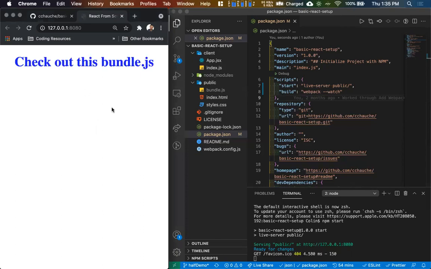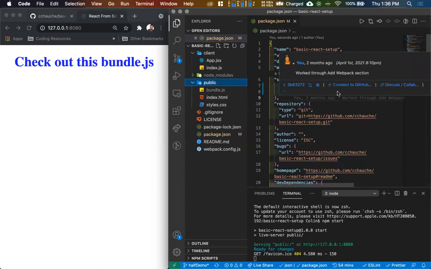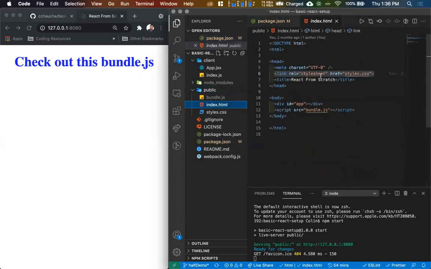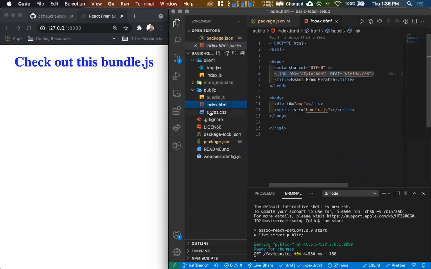And there it is. Check out this bundle JS. Now, notice live server is serving up this index.html file, well, actually it's serving the whole public directory, but it's serving index.html. Index.html is asking for the style sheet, so the style sheet is getting sent as well. So hopefully that connection makes sense.